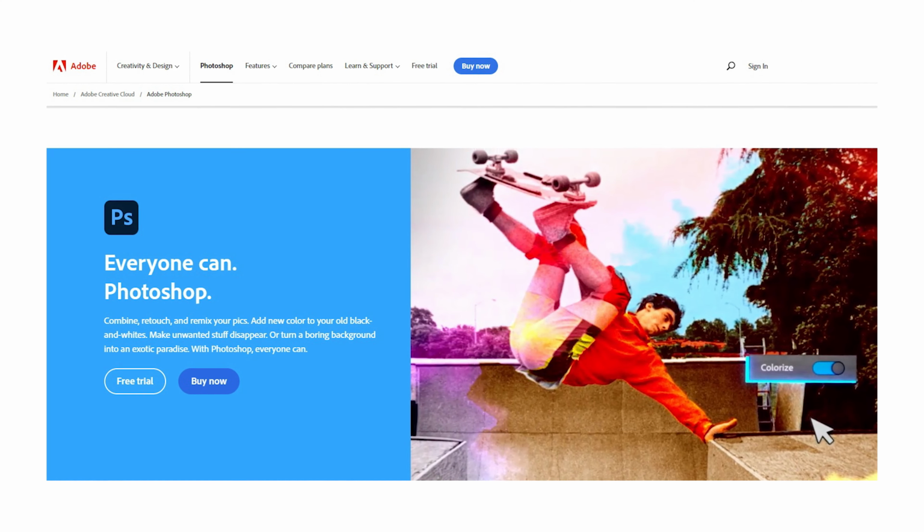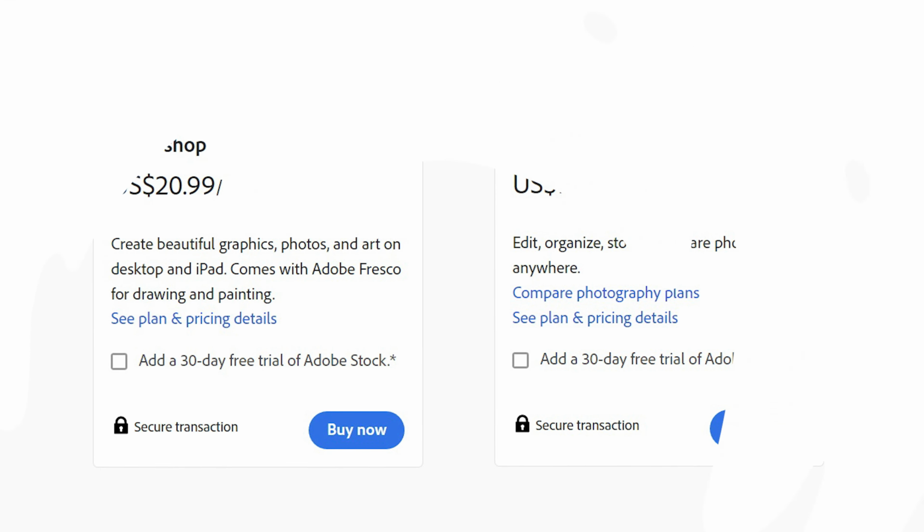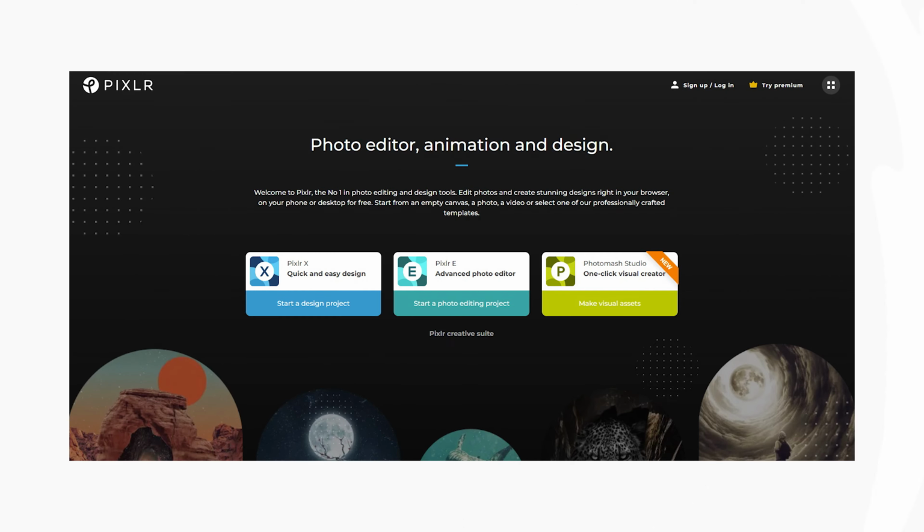So if you're willing to go all out and would prefer to do it yourself, you could use something like Adobe Lightroom or Photoshop. Adobe offers professional level editing tools with everything you could want, but they come at a decent price. And if you're strapped for cash and rather use a free option, you could use something like Pixlr.